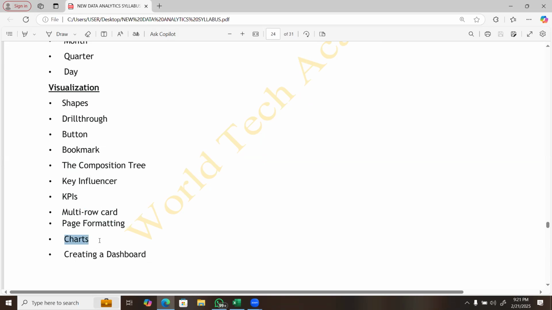Page formatting. And if you see here also, we are still going to talk more about charts. You know you already have knowledge of charts in Excel, but we are still going to talk about how to use charts in Power BI also. And also how to create a dashboard in Power BI. We are going to talk about that.